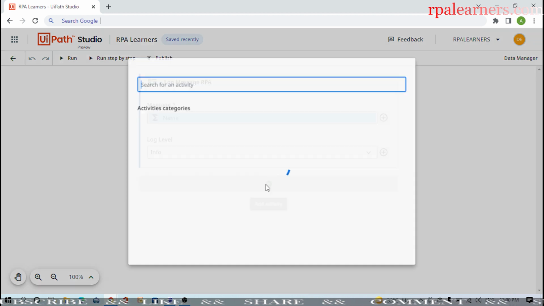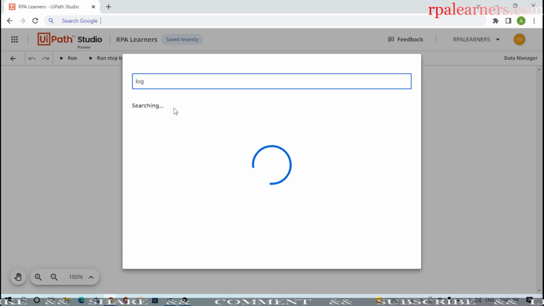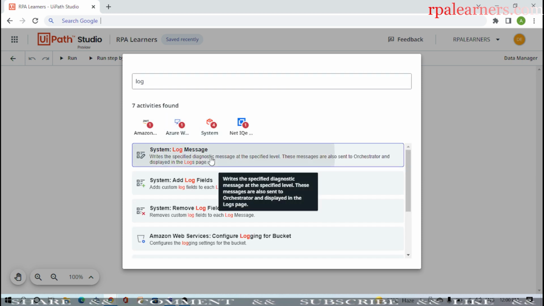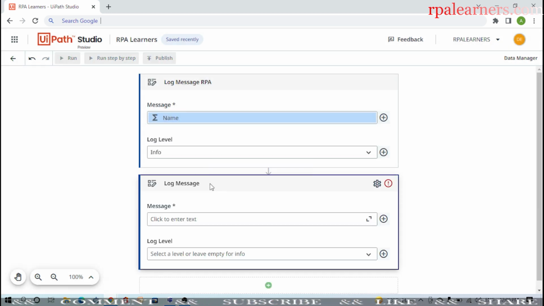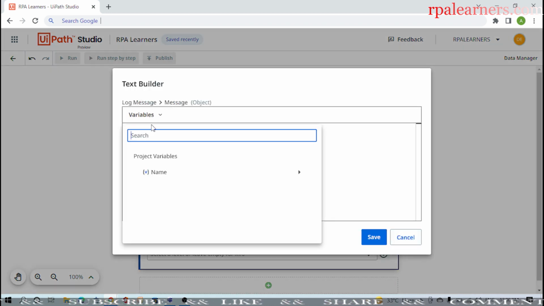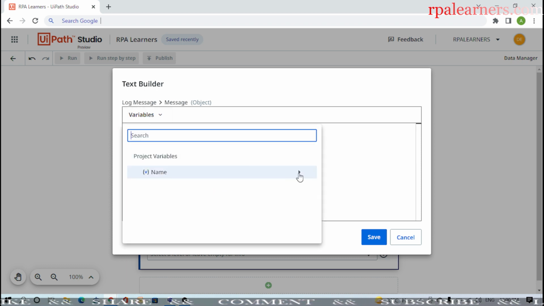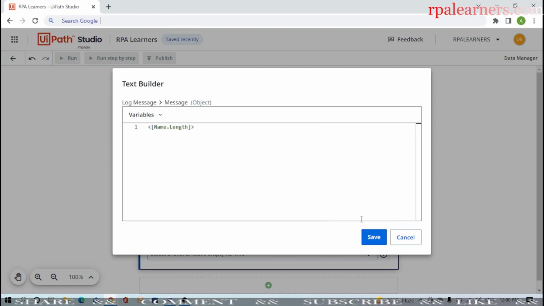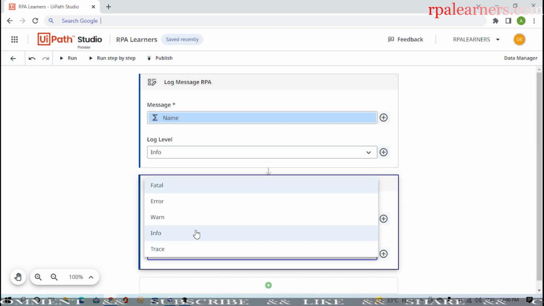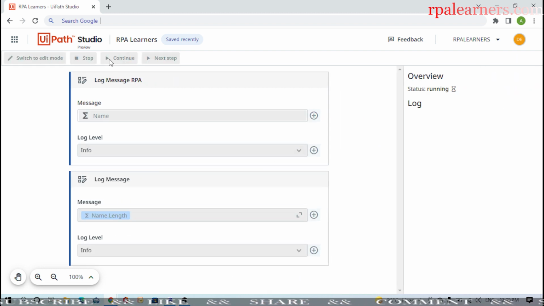Let's add another activity. Let's add another log message activity again, system.log, and this time let me use the same name again. And if you click here, variables, we have name, and I don't want to use name again, I will use length this time, name.length, and then save. And this should be an info. And this time let us use run step by step. Let's see what will happen.